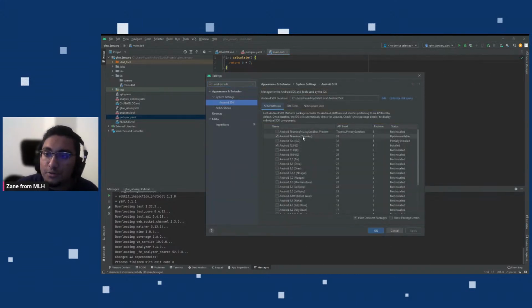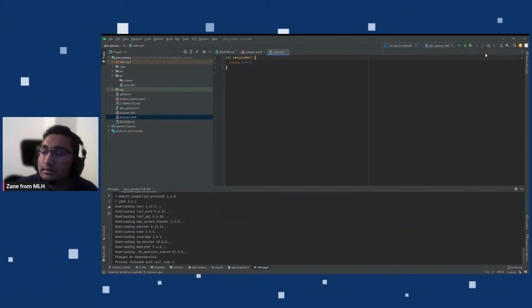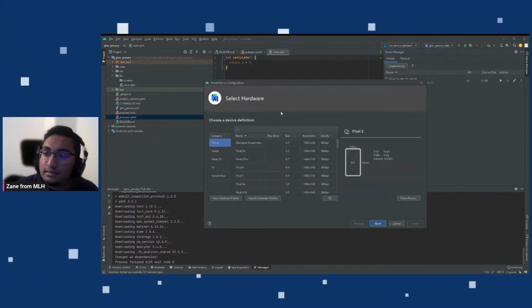So I use Tiramisu here. The other thing you want to do is go to SDK tools and check Android SDK command line tools. That's just something I find generally useful, so I recommend installing that. But in terms of actually creating something, let's create a device.